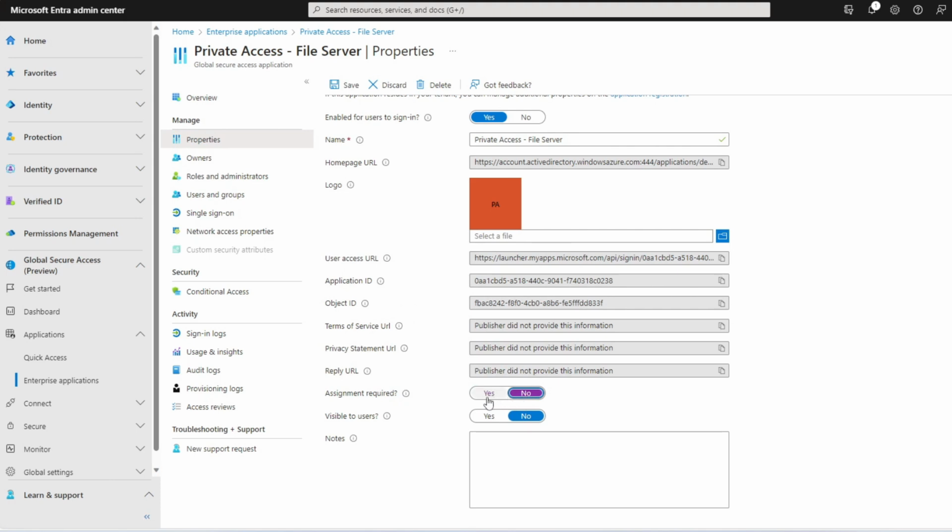If set to yes, to require user scoping, this is configured within the Users and Groups tab. The next setting is visible to users, which determines whether the application should be visible to the in-scope users, i.e. from the My Apps portal, myapps.microsoft.com. For this use case, there is no real requirement or purpose in having the application visible to users. In this example, we have opted to scope the application to specific users only.